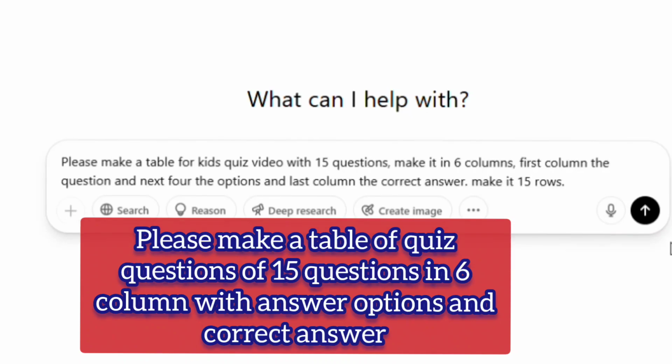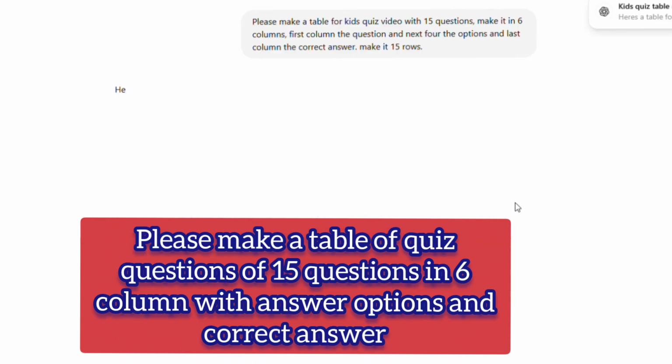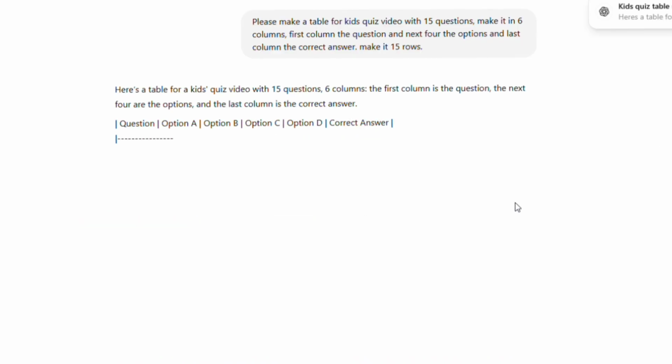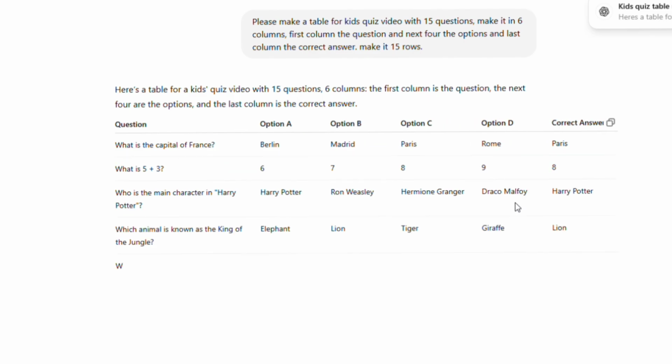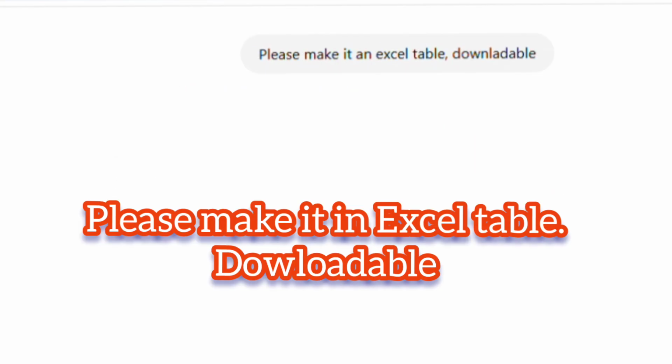First, we need to open ChatGPT. Now ask ChatGPT to make a table of any number of quiz questions you want. I have asked ChatGPT to make a table for a kids quiz video of 15 questions and make it in rows and columns. Then ask ChatGPT to make it in an Excel table.